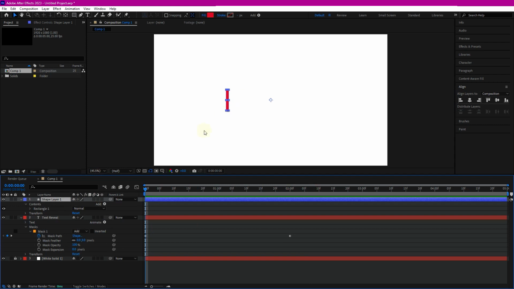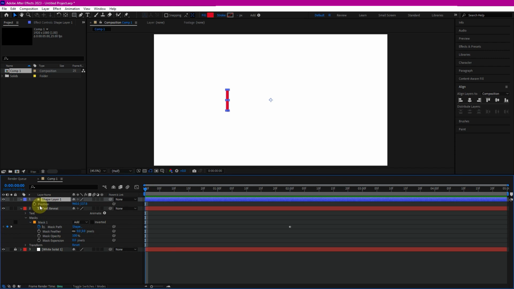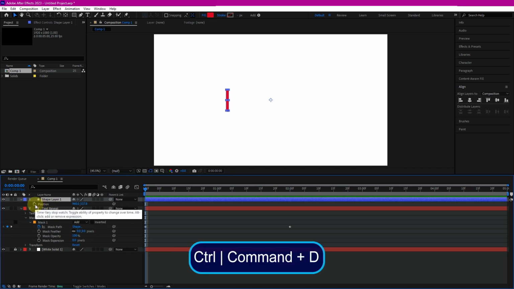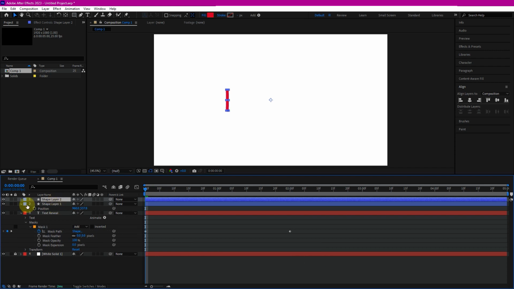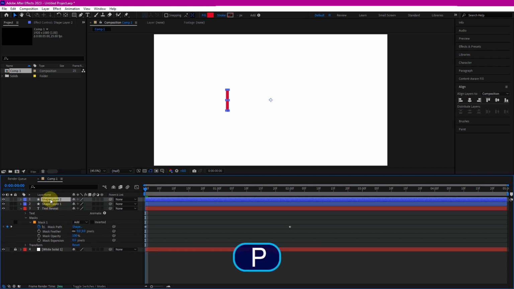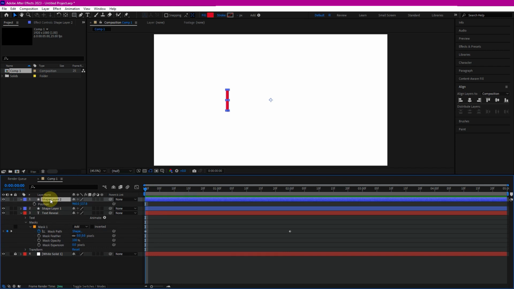After that, select Shape Layer and press P in keyboard. Now I am taking a duplicate of this layer. Press Ctrl plus D. Press P in the keyboard. Click stopwatch icon. Now drag timeline to here. Change the X position of the shape layer to like this. You can see the duplicate shape that we got.